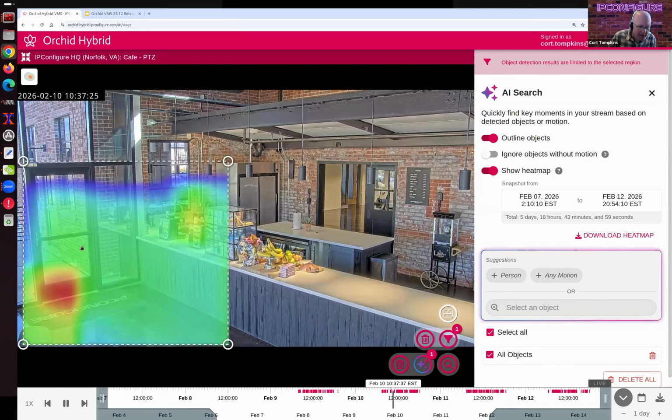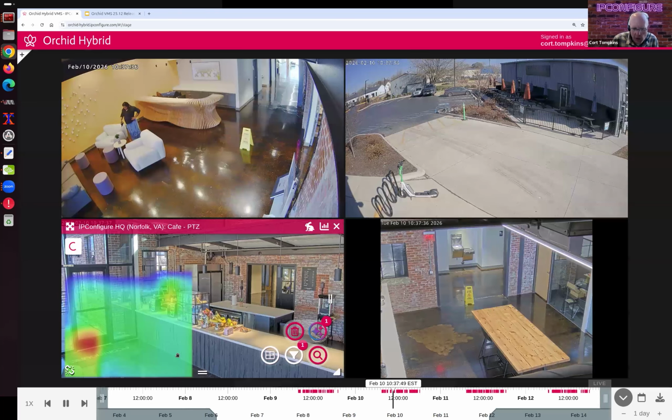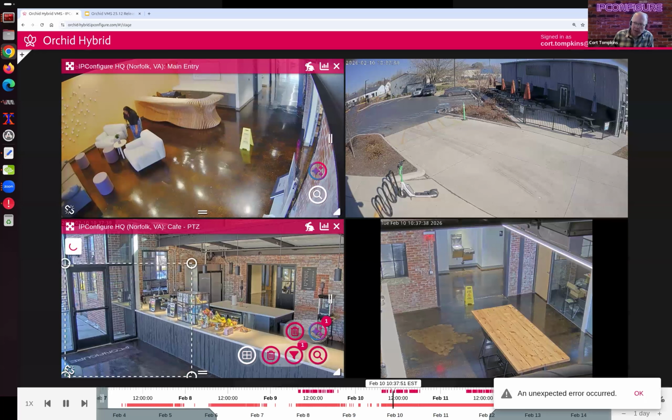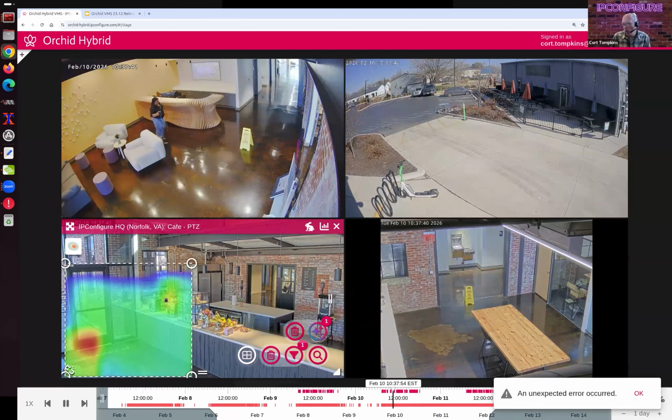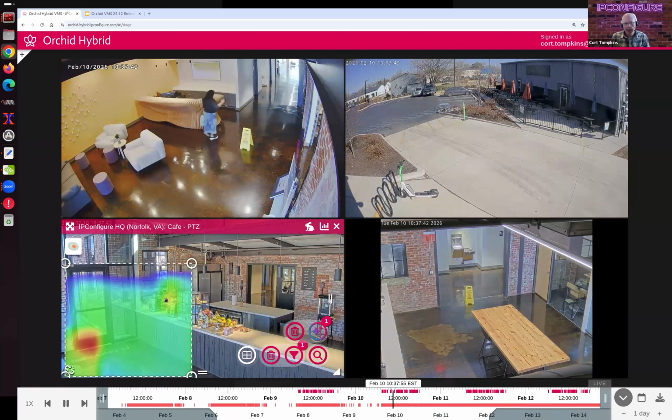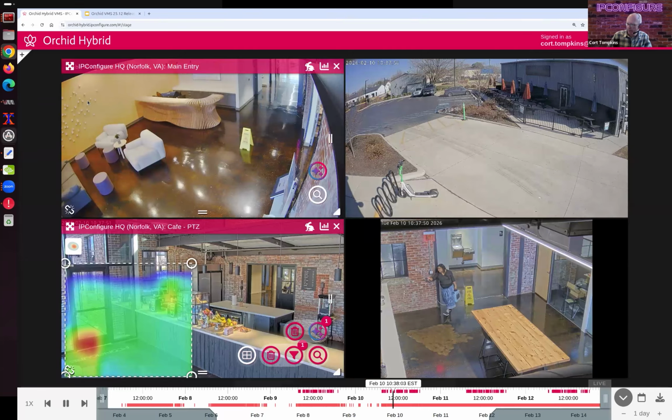We've got a lot of activity here on the door, people coming and leaving, and then we've got activity around the sink and around the coffee maker. So that is the new Orchid AI heat map in 25.12. Again, it's all part of that Orchid AI ecosystem, so it works with our Orchid AI events. Any camera that has AI capabilities enabled on it, you all have access to Orchid AI heat maps.